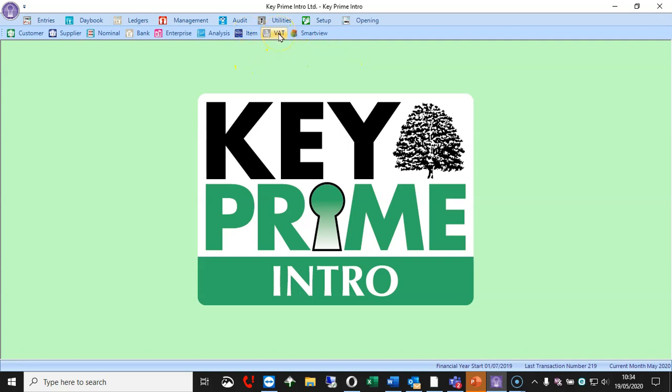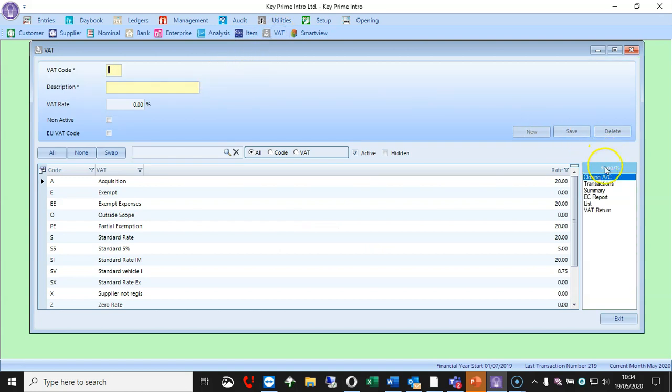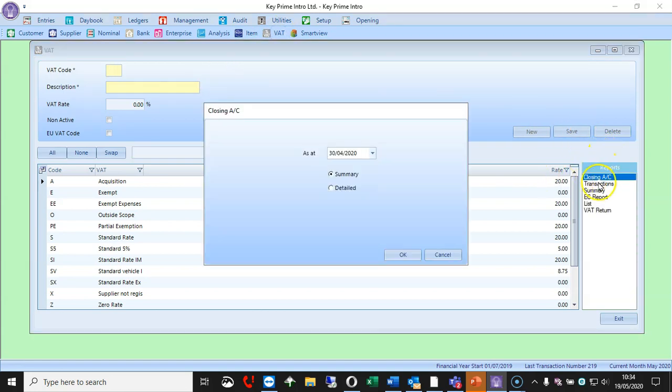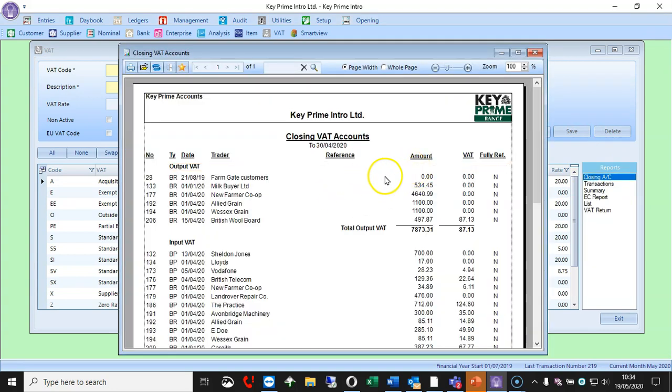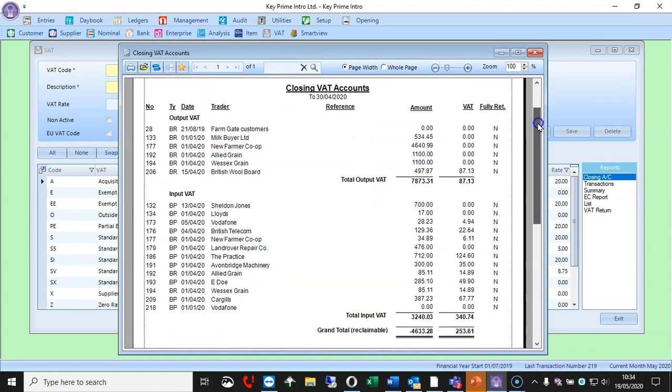Lastly, up here we've got VAT. So what we want to look for here is we want to run our closing VAT account. What that is looking at is saying, what VAT have we got as at our year end that missed the last VAT return? Or some of you may have a VAT quarter that straddles your year end. So this is the VAT that hasn't yet been on a VAT return.